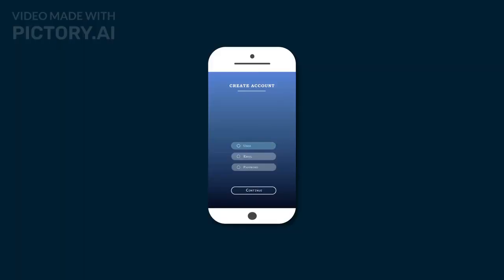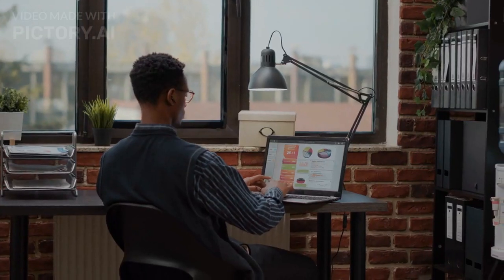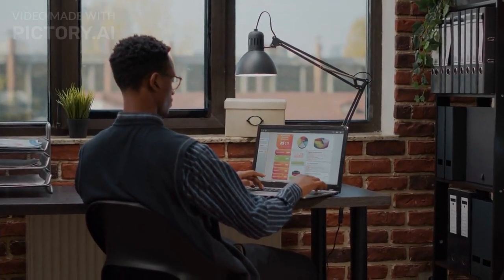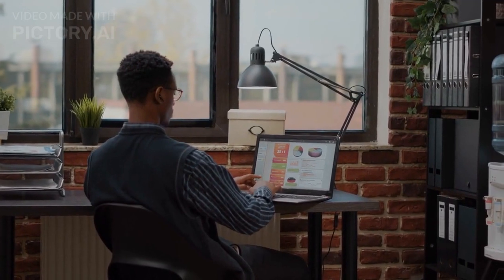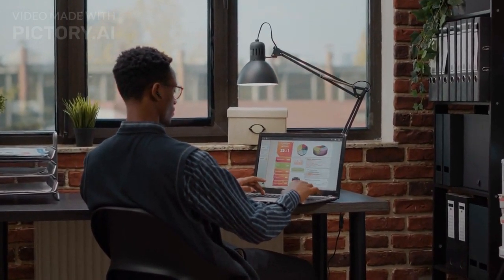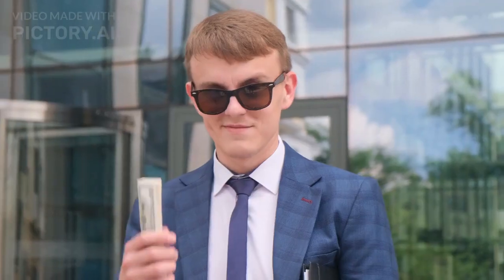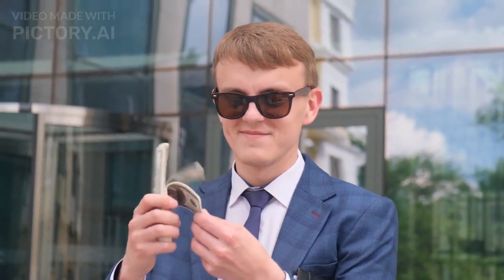Now it's time to get started with your Alibaba affiliate account. We'll guide you through the step-by-step process of creating your account. From visiting the Alibaba affiliate program website to signing up and providing the necessary information, we'll ensure that you have a smooth and hassle-free account creation experience. By the end of this segment, you'll be ready to take the next steps towards earning passive income.